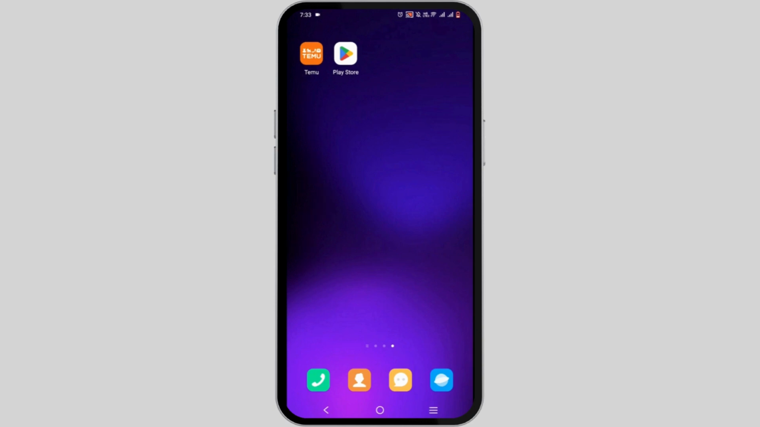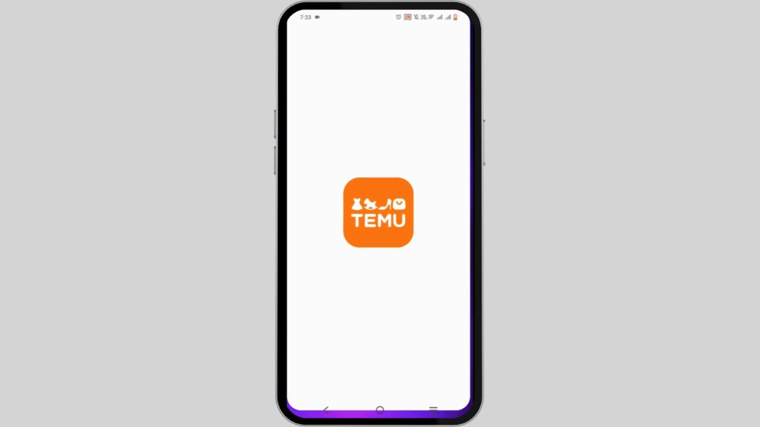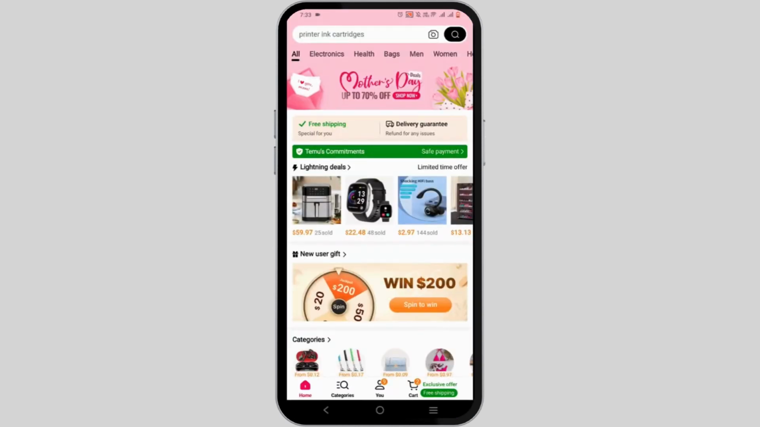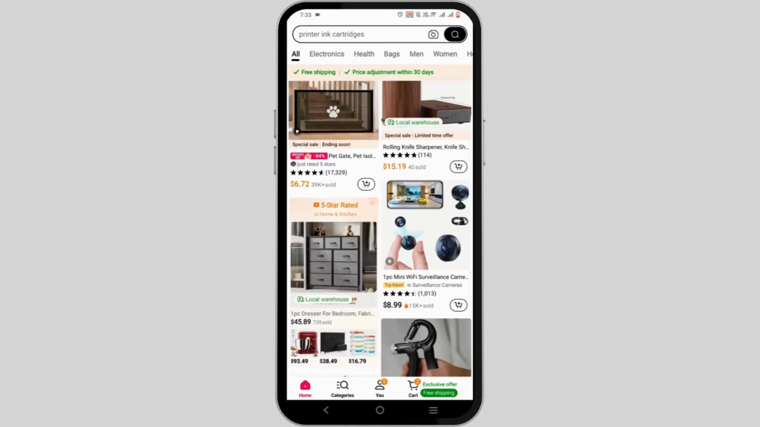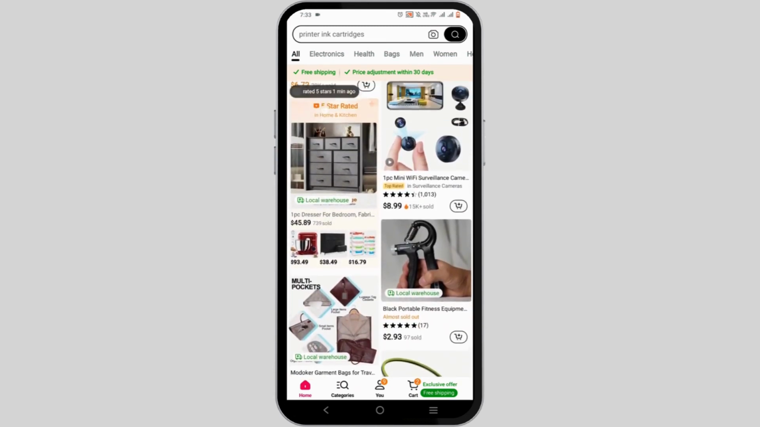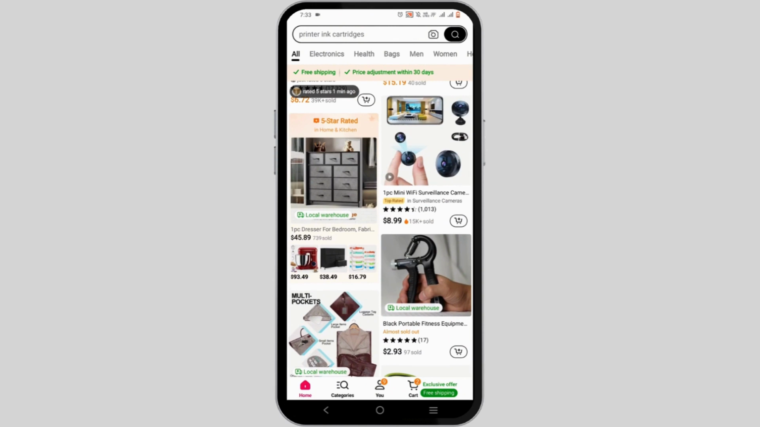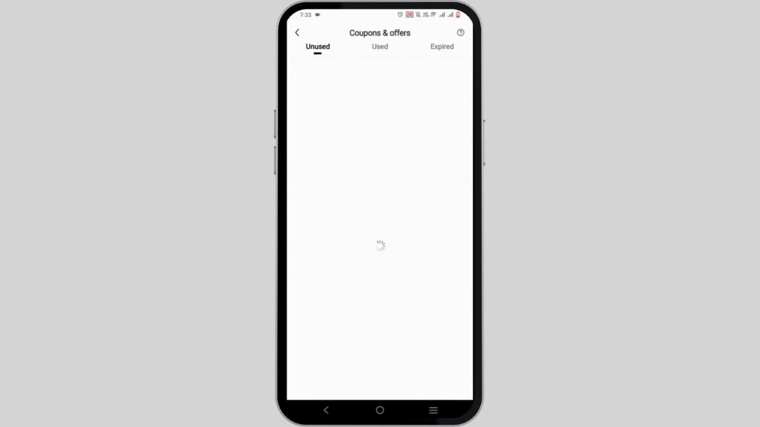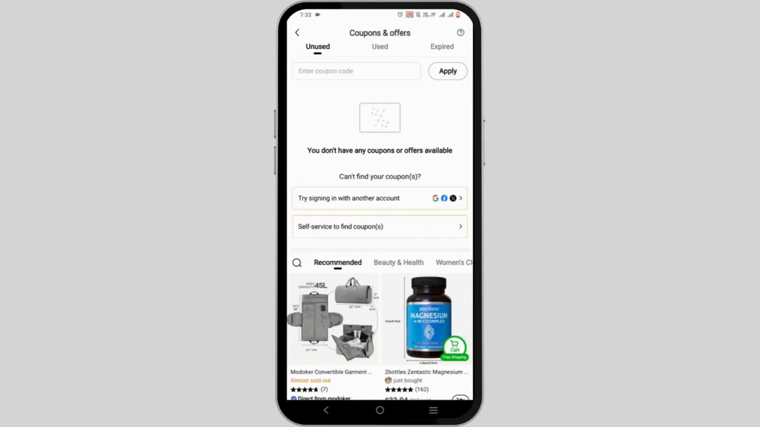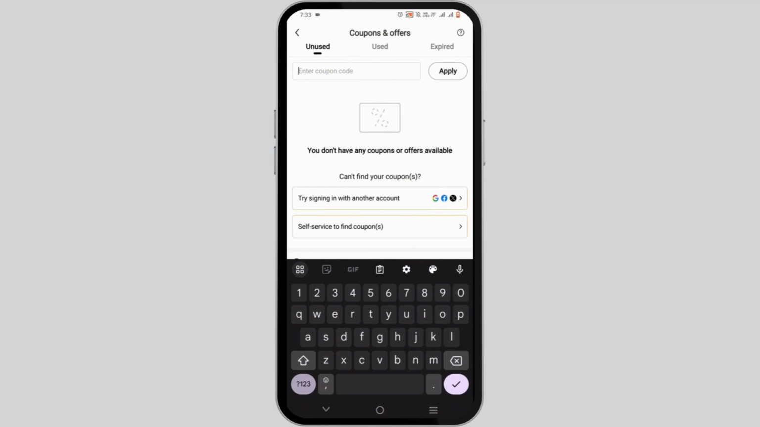Starting off, you need to launch your Temu application. Make sure that your application is up to date and you are logged in to your account. To use your referral code, first and foremost, select the You icon at the bottom of your screen. From here, you need to tap on Coupons and Offers. In the box, enter your coupon code or your referral code, then just tap on Apply.